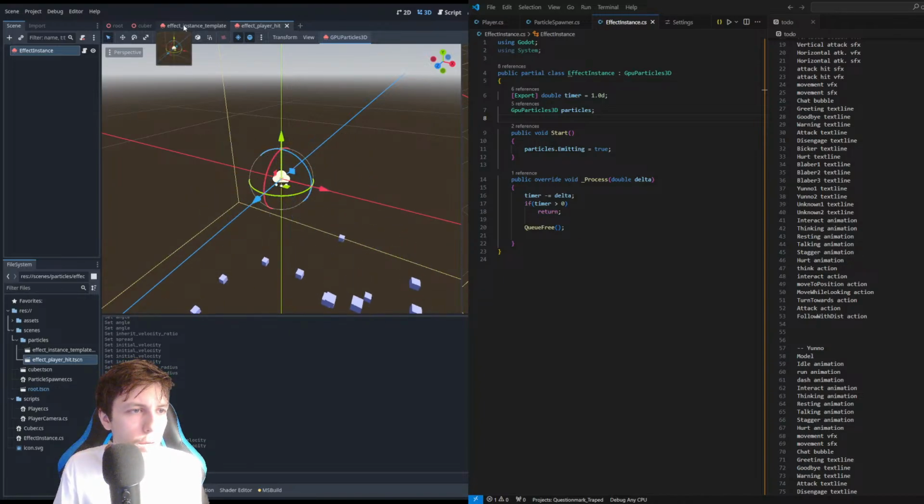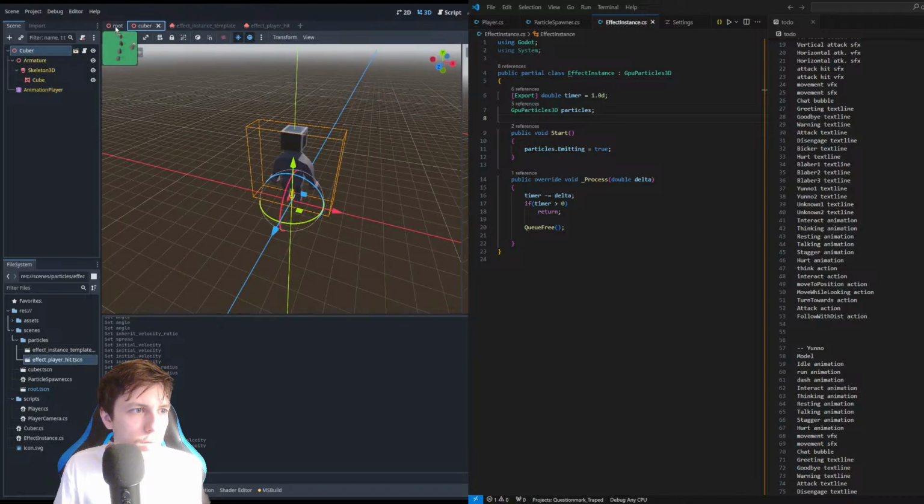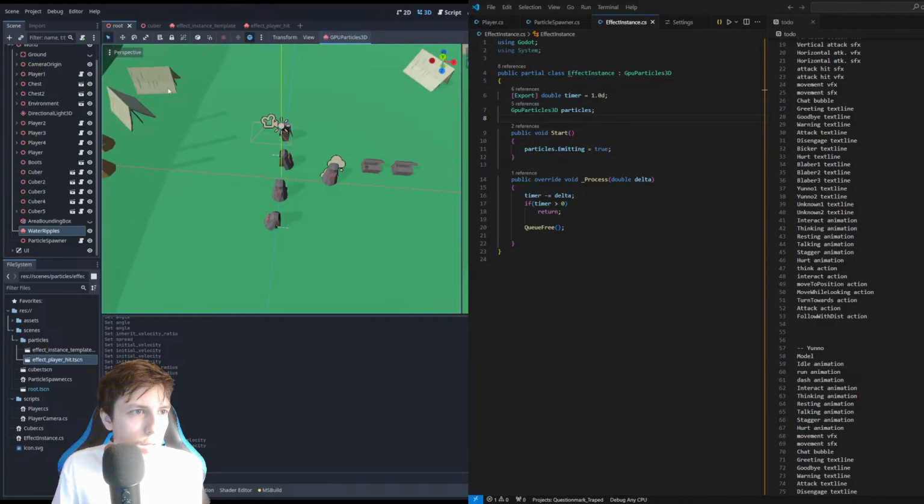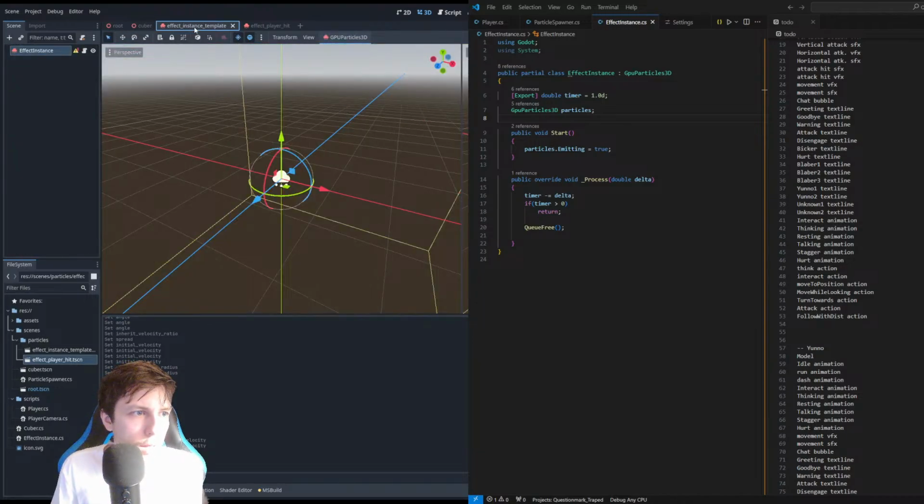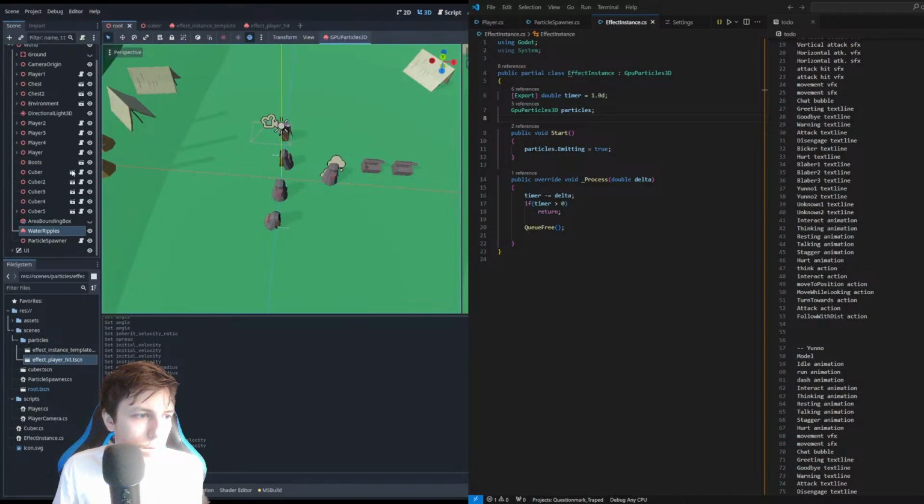This is the player hit effect. Now if I go to effect instance template, where is the particle spawner? Yeah, so the particle spawner, I want this to be saved as a branch as scene, particle spawner, scenes, new folder, managers, save.